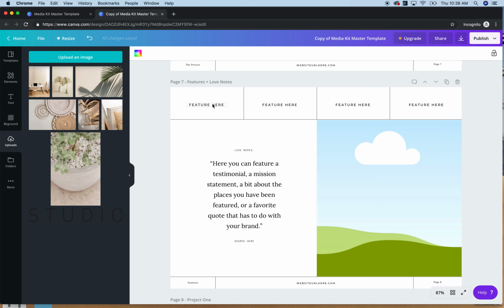On the features page here, I made it so that you could upload logos of places you've been featured. Or if you'd like a really minimal look, this is what I actually do on mine. I will just put the names of the places I've been featured. If it goes to 2 lines, you can adjust this so that it is 1.